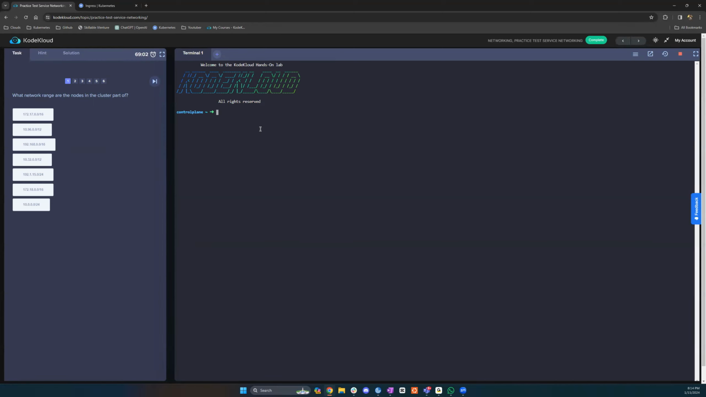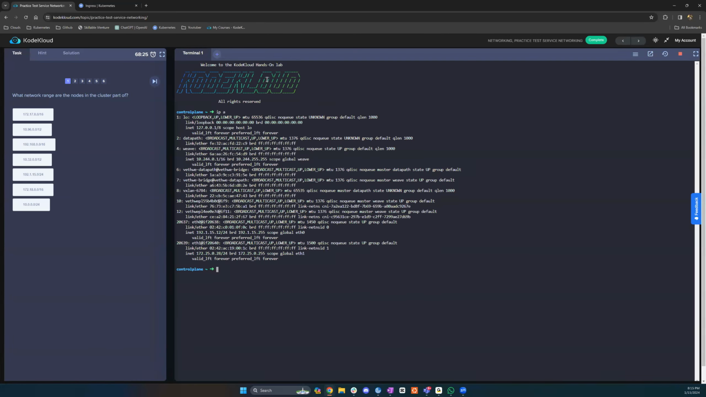Let's go ahead and do the first question. What network range are the nodes in the cluster part of? Here we're looking for the allocation for the nodes' IP. The best way to find this is via the ip address command, because we're just looking at the VM itself to see what IP addresses are assigned to that interface. So do an ip a, and we're looking at eth0. Another way you can make sure you know which interface you're looking at is to do kubectl get nodes -o wide. Here we can see the different IP addresses, and you can match that to make sure you're looking at the right interface.